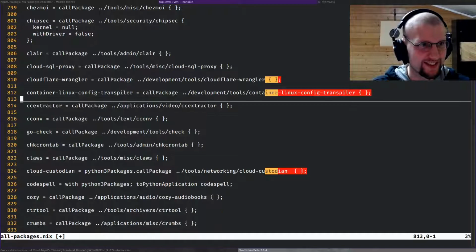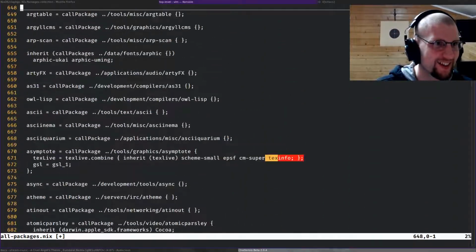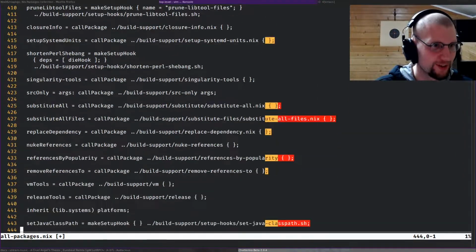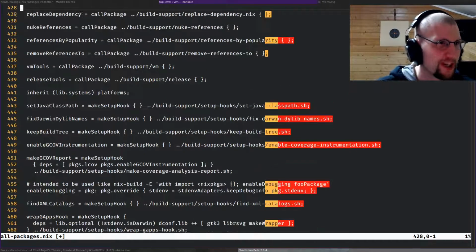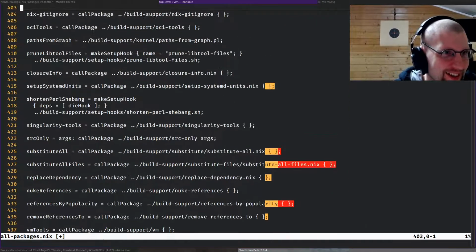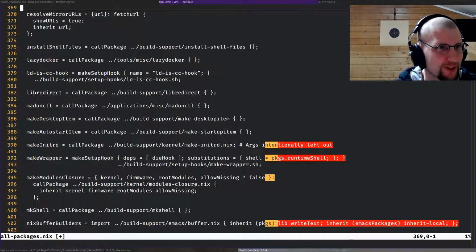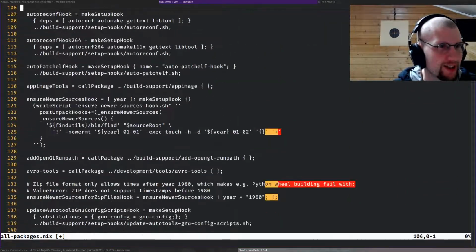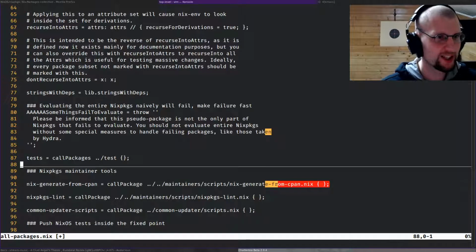We're the best. Never apologize for who you are. It seems kind of organized, but it's not. No. This is no longer packages. This is some other stuff. Tools. Never apologize for who you are. Maintainer control. Lazy Docker. How about that? Never apologize for who you are. Nix package maintainer tools.